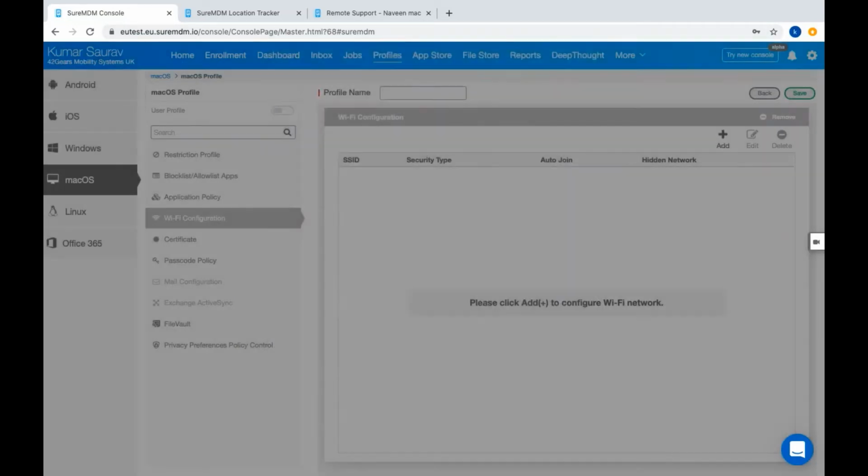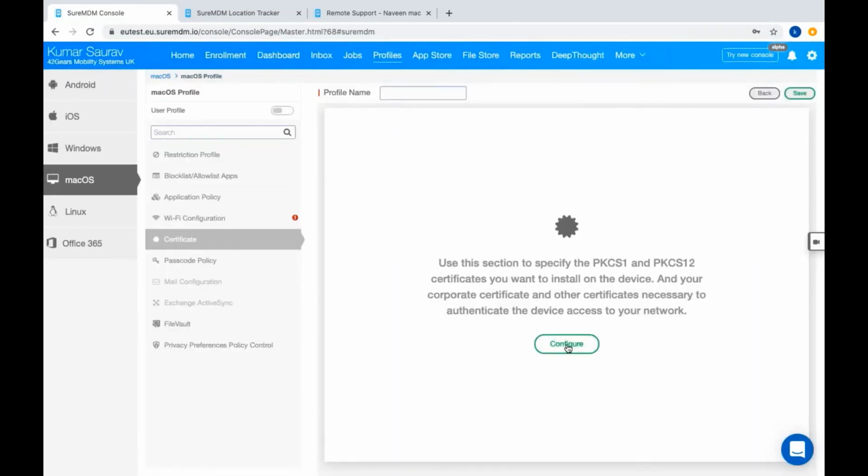Not only this, you can also have certificate settings in which you can use your PKCS1 or PKCS12 certificates, which will have your corporate network authentication, and you can authenticate the device remotely and silently to your particular Wi-Fi's. That is your office Wi-Fi's. Once this profile has been pushed, automatically your device will be able to connect to your secure network.